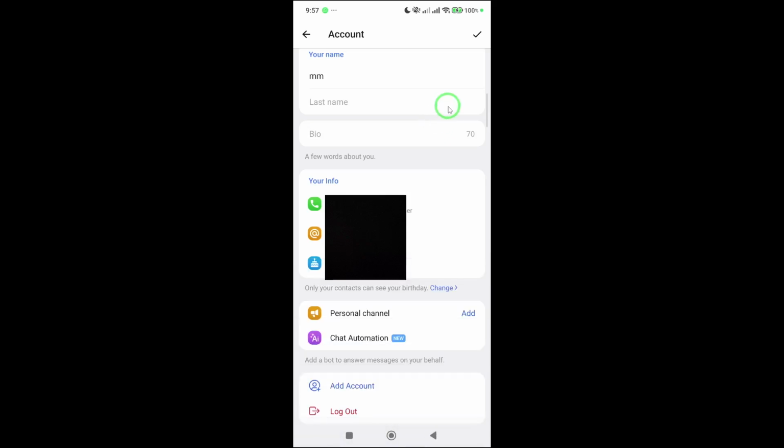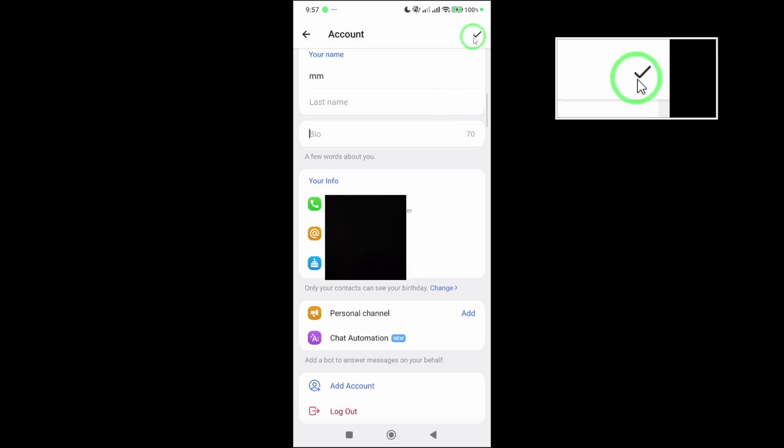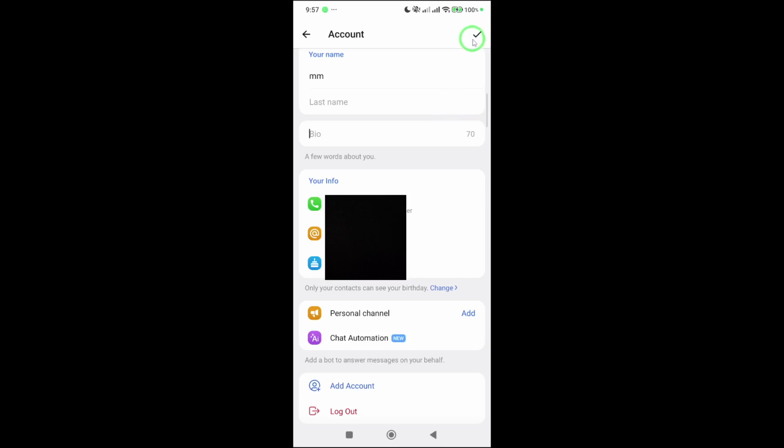After removing the text, make sure to save your changes. Tap on the check mark or save option depending on your device. Once saved, your bio will be removed from your Telegram profile. That's it. Your Telegram bio is now completely deleted and your profile will no longer display any description.